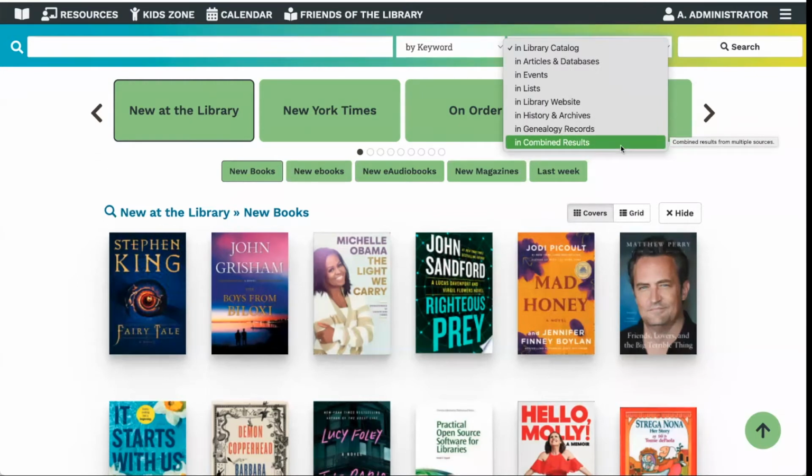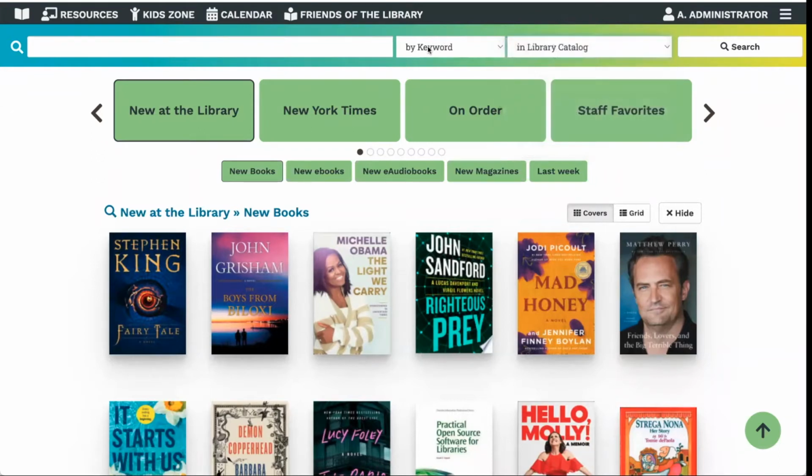And we also have something called combined results, which is sort of like a bento box or a summary of everything that's available based on the search. So you get a little bit of a sampling of what's available in the catalog. Let's take a look first just how you can do an advanced search.